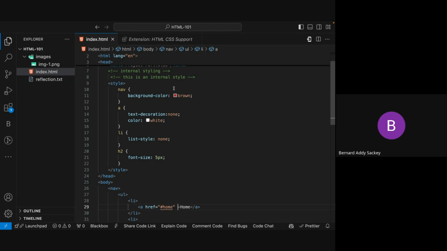So internal. Now, for the external CSS, as the name suggests, it's external. So it's an external file or a separate file that's separate from your HTML file. And it's similar to the internal CSS in terms of grouping all your styles and packing your styles in one.